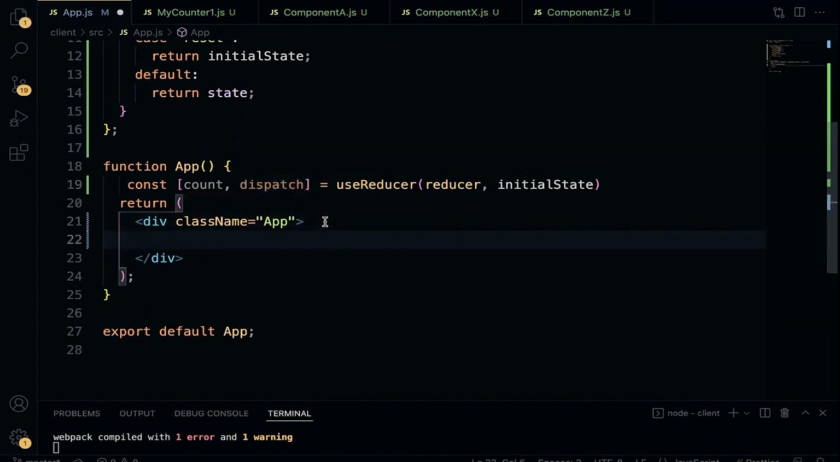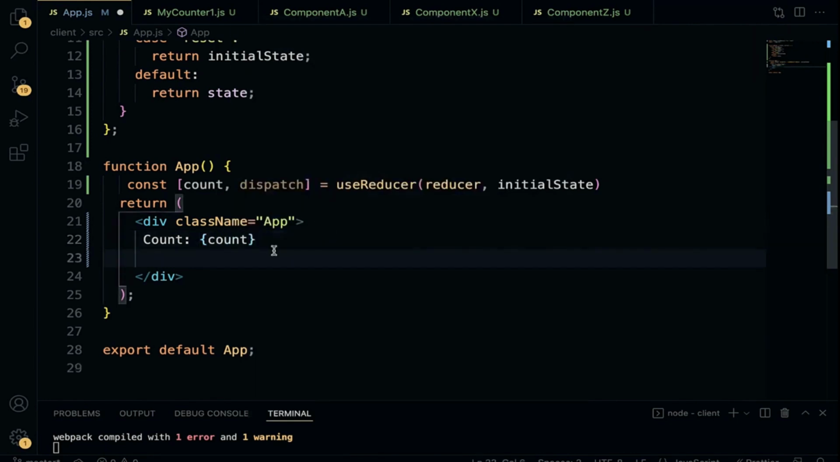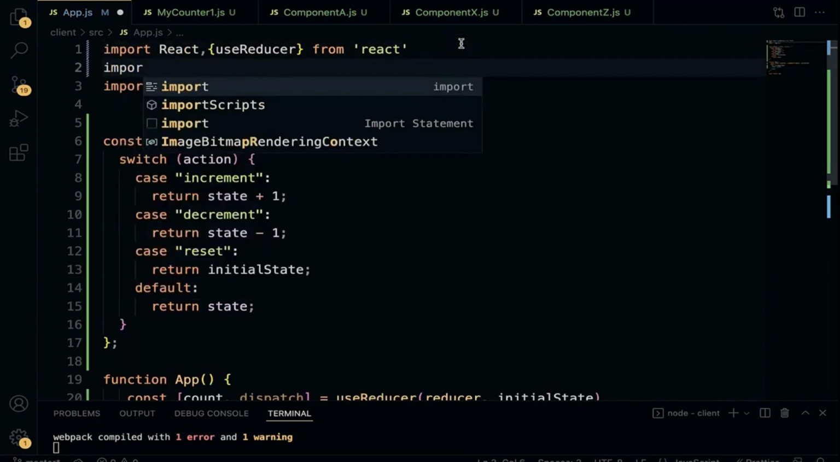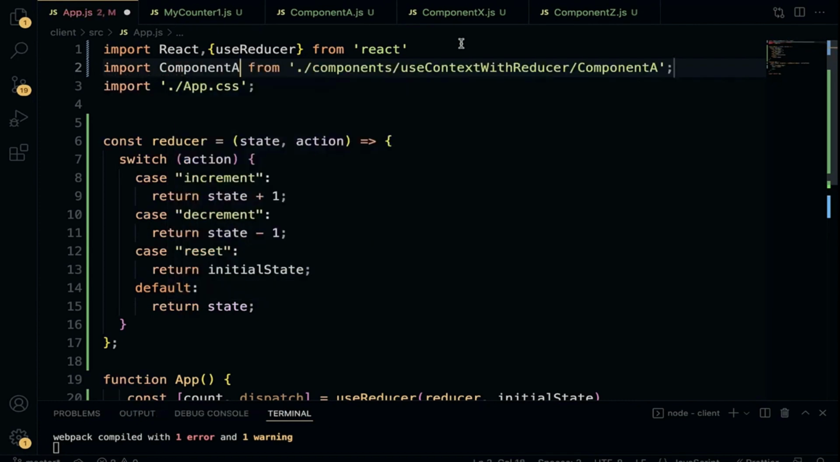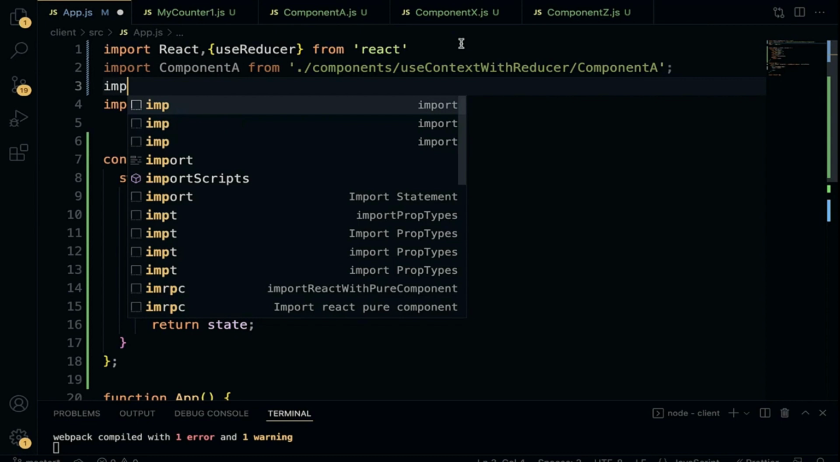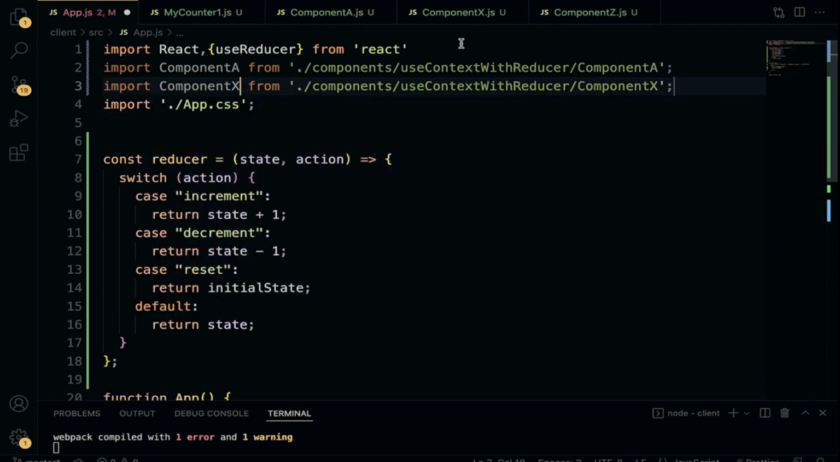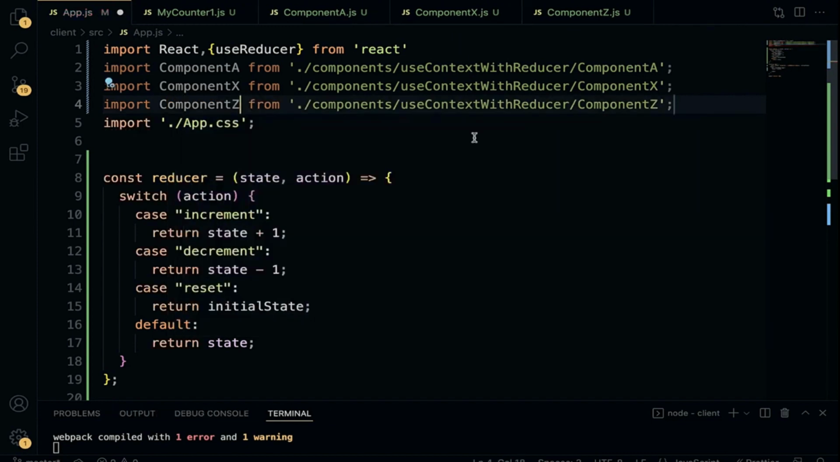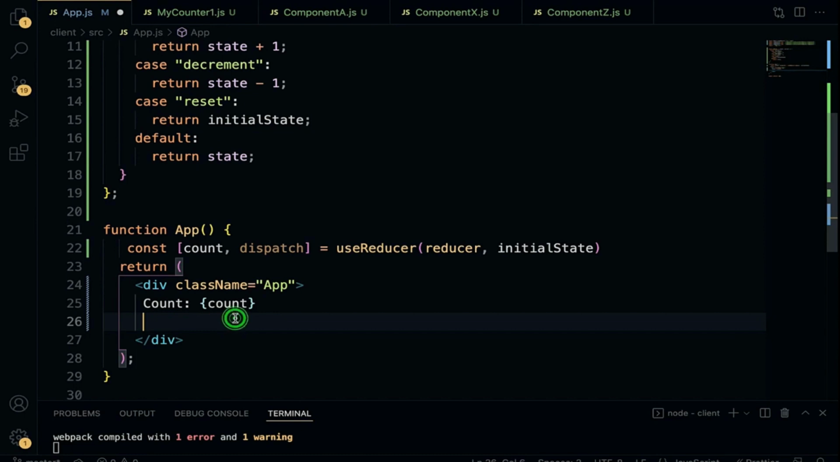Let's quickly display the value of the state right within the JSX. And of course, we are going to render component A, X, and Z. Go to the top. We have to import component A from component/useContext with Reducer/component A. And then we are going to import component X, component Z. Let's have it render over here.